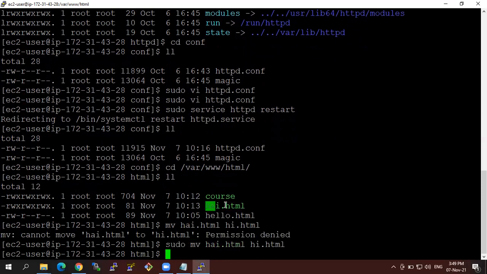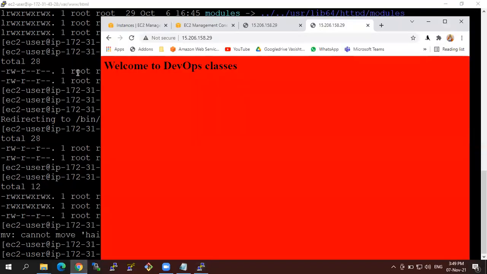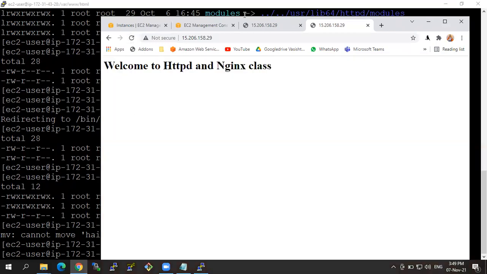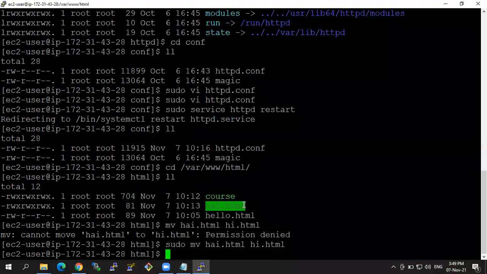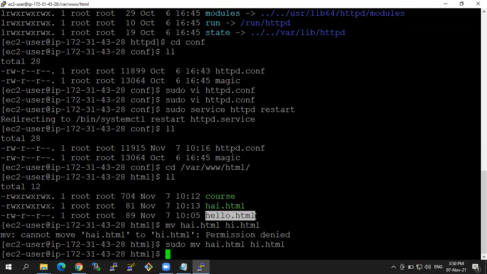Now that page is not available. So what happened? Then the immediate follow-up is hello.html. It is showing the hello.html as the default. See here, the default page is not there. Why? The default page you have given as hi.html, but that is not there. But after this we have given this one. Therefore, it is taken as the default one.